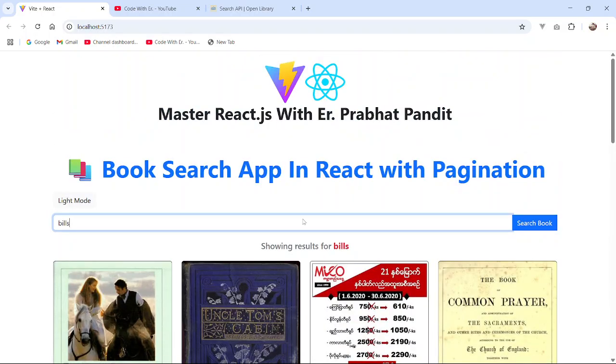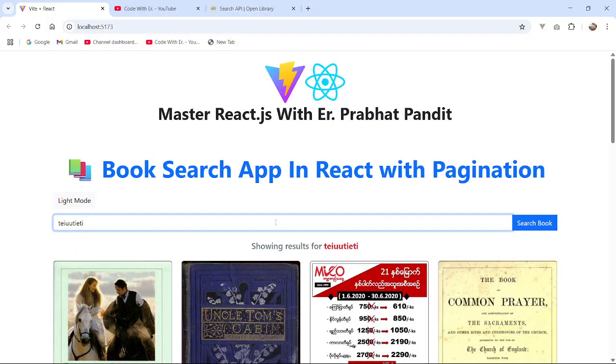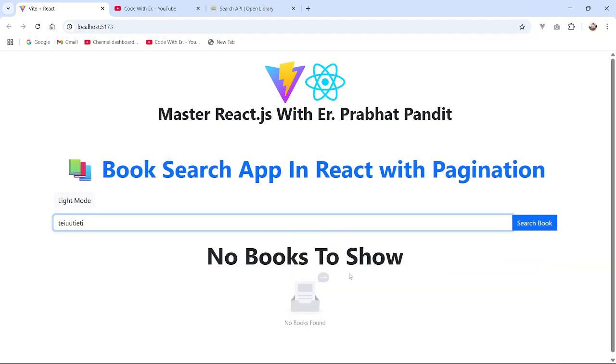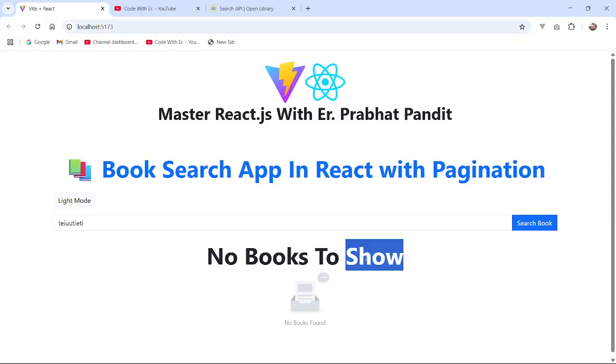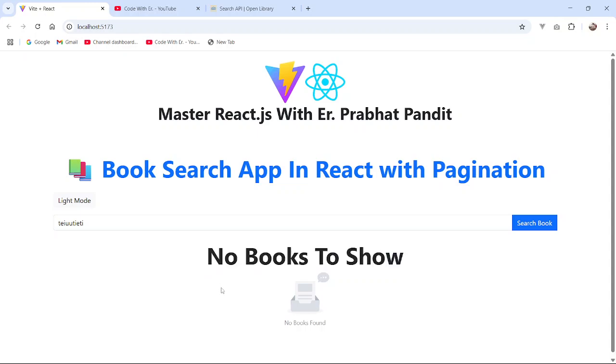Okay, so guys, let me just put here any random text. Now try to search the book. So we can see here no books to show. So we have to put here either the book name or the author name, and if we put any random text, you can see that no books to show.